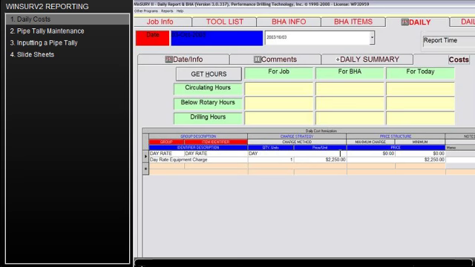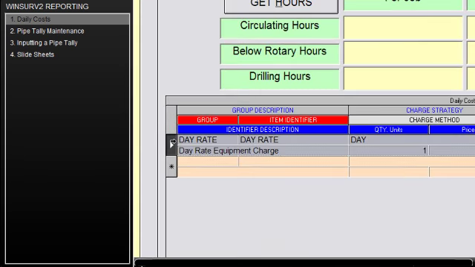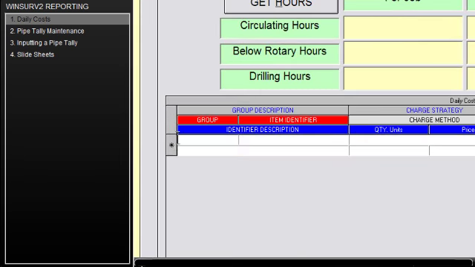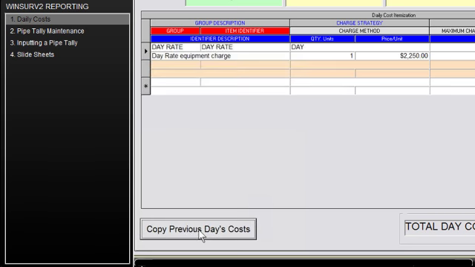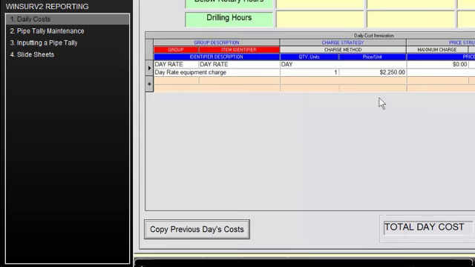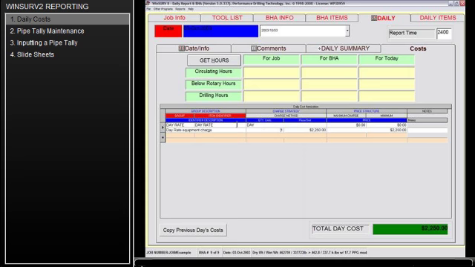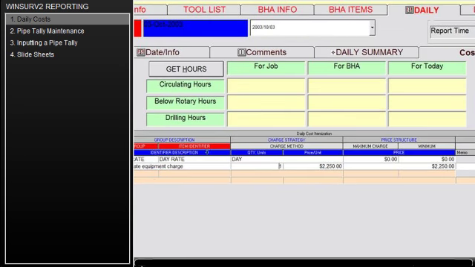We can see that we already have something in there, but I'm going to go ahead and delete that and show you how we can copy over something from the previous day. We just come over here and we can go copy previous day's cost. We got a little error message there because it didn't like something, but it handled it.